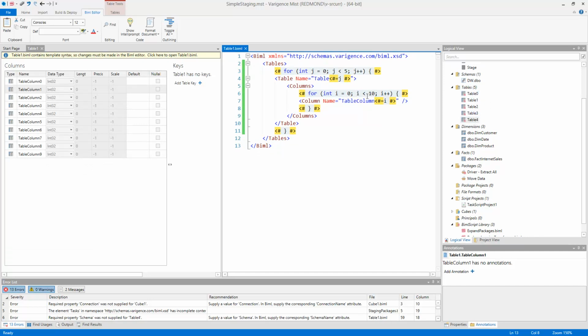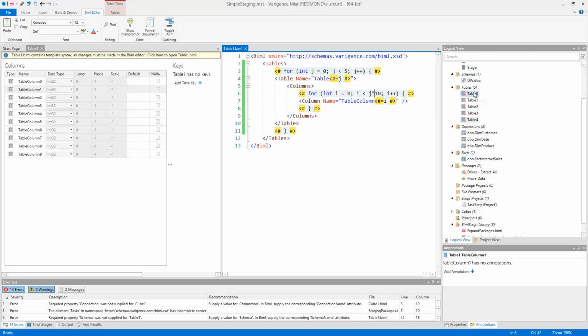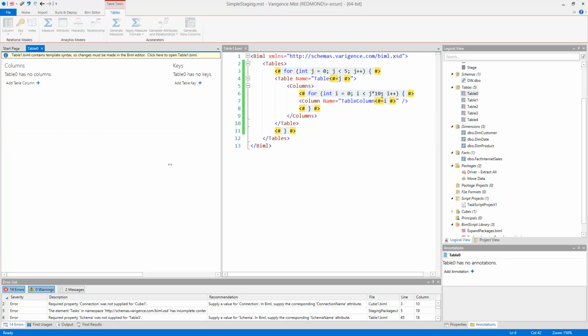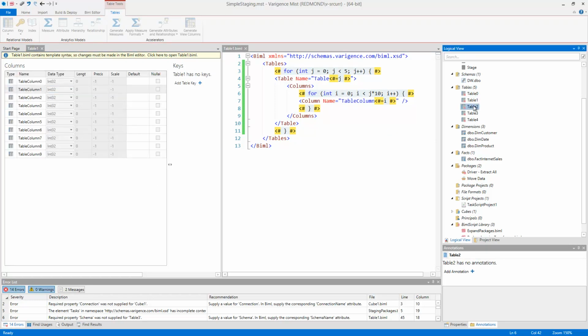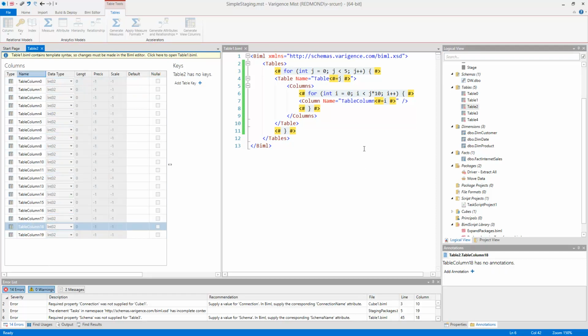through 4. And in fact, I'm not limited just to saying i is less than 10. I can say j times 10. So now each of those tables is going to have a different number of columns. Table 0 will have no columns, because 0 times 10. Table 1 will have 10 columns. Table 2 will have 20 columns, etc.